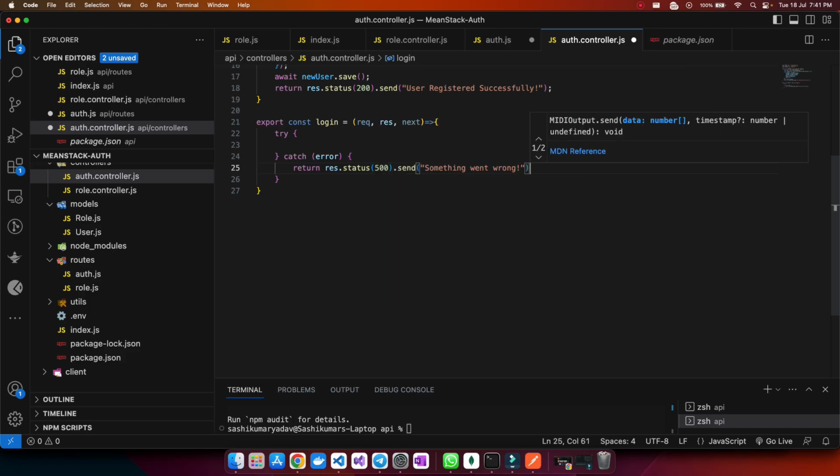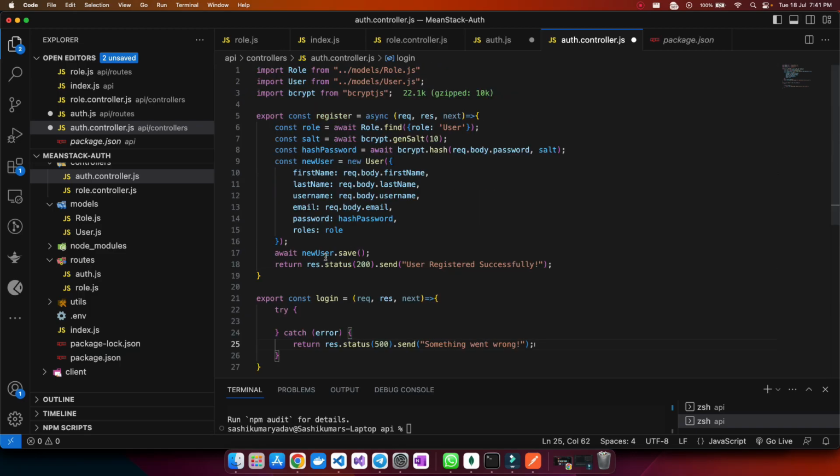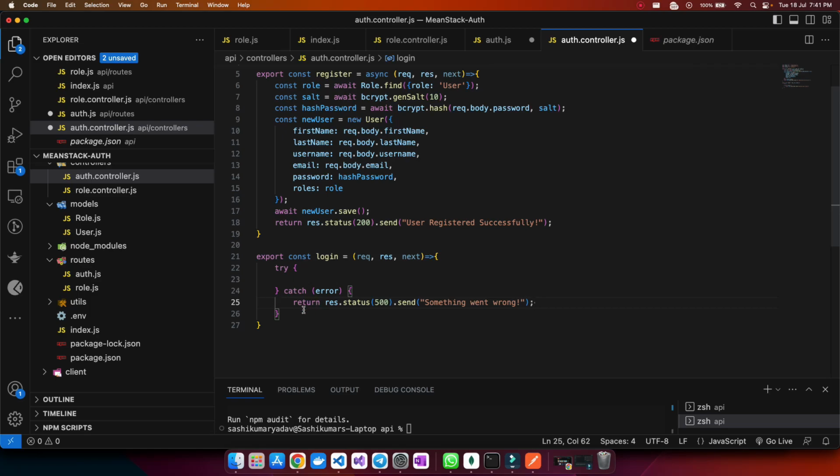Something went wrong. Okay, so later in this video, don't worry, we will try to centralize this sending of the response. So we will try to create a very generic way of sending response to the user, and that we will see when we try to see how to optimize our code in the MEAN stack project. Okay, so I will be taking one more part regarding that. So don't worry. All right.